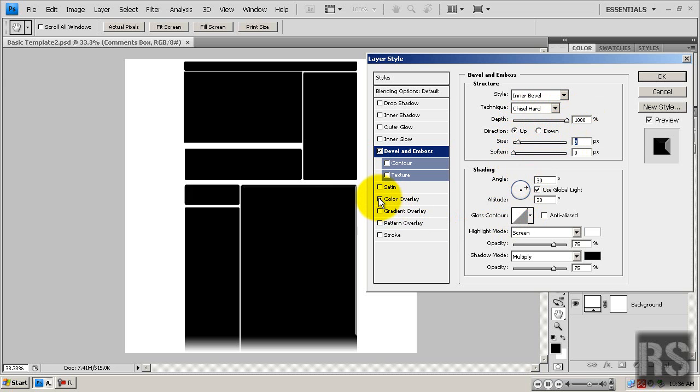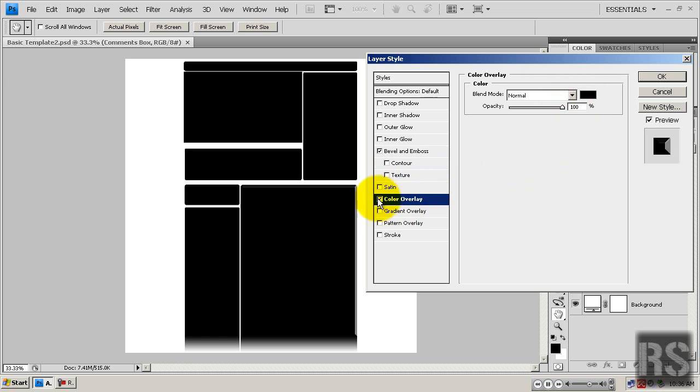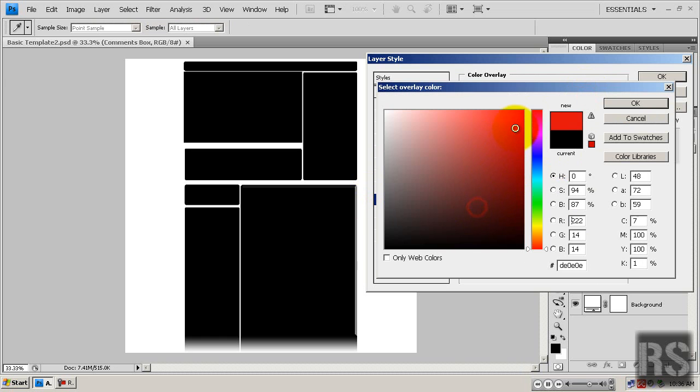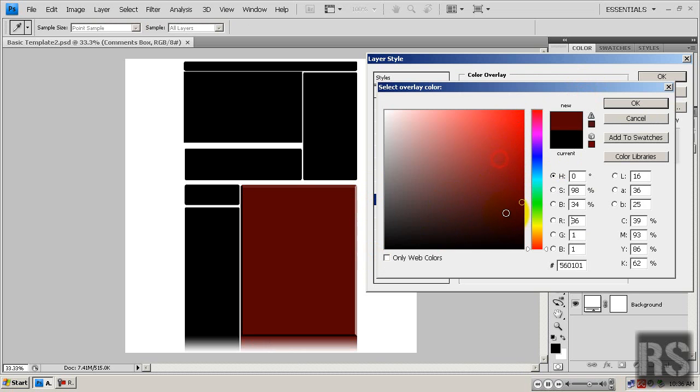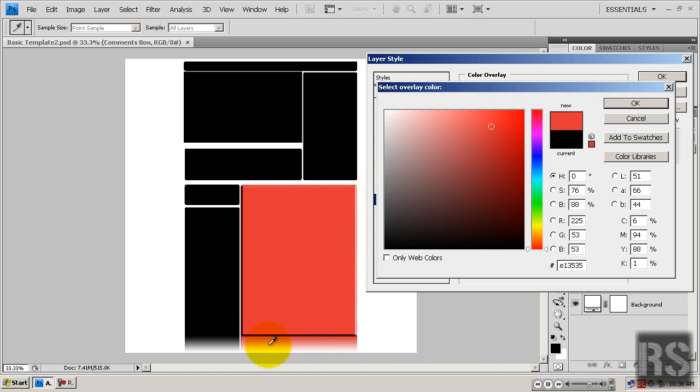And you can check mark if you want a color. If you want a different color for it, you can check mark color overlay and then come over and click and change the color, as you can see. And as you can see at the bottom, we want it to fade out, and it looks like that right now. Don't worry about that right now. I will show you how to fix that in a second.